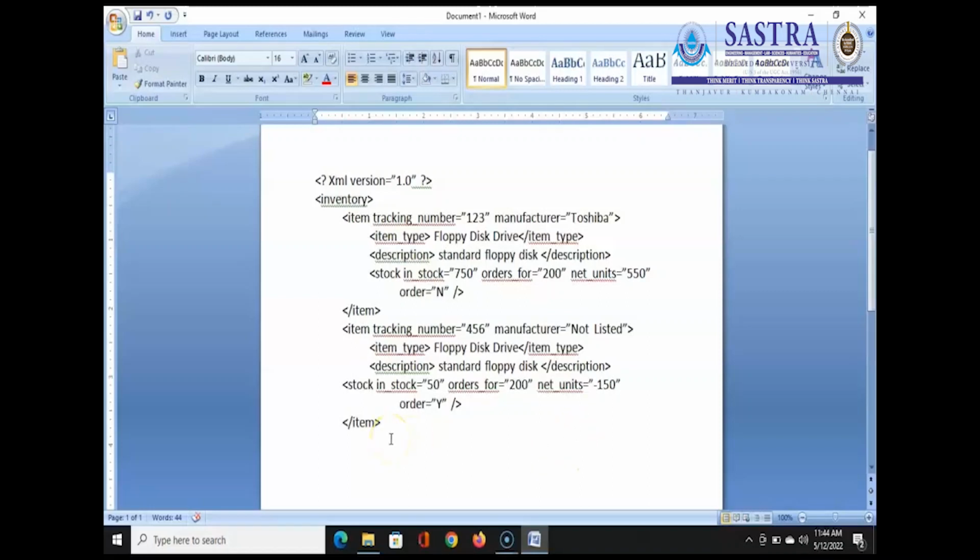Okay. By this way, you can include any number of items in the XML document, and you can close the inventory. After declaring the XML document, we need to declare now the XSLT document where we need to include the parameters. For that XSLT file.